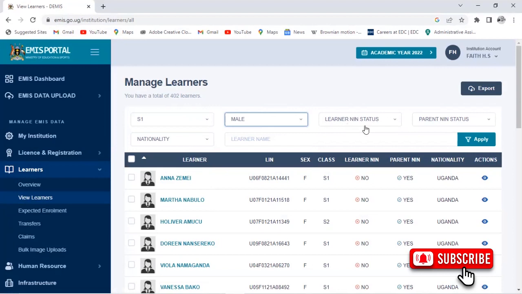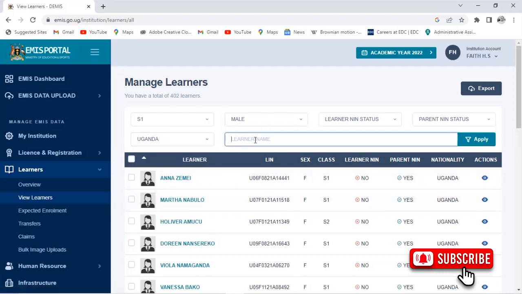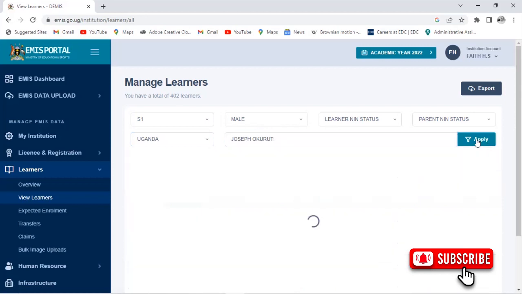For the learner LIN status, just leave it the way it is, and parents, leave it the way it is. For nationality, is the learner Ugandan? You can type in the country or just type the first letters of the country for a faster selection. I click on Uganda, then type in the name of the student, maybe it is Joseph Okrut. Click on Joseph, type Joseph Okrut, then you click apply.